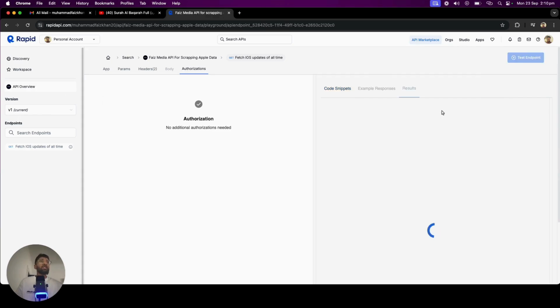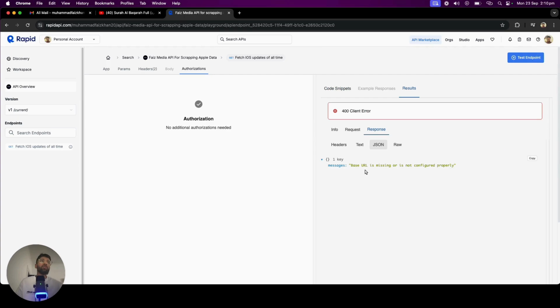You can actually test endpoints as well. It will show the endpoint results here. If you remember, I added a dummy endpoint because I don't have any plans to build any professional API, so that's why it is showing us an error here.